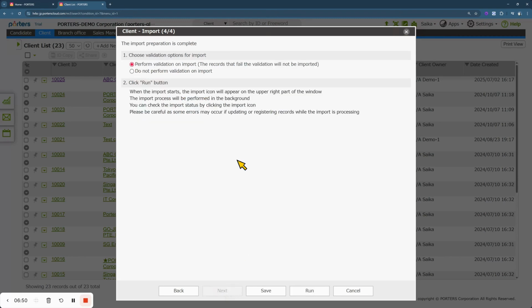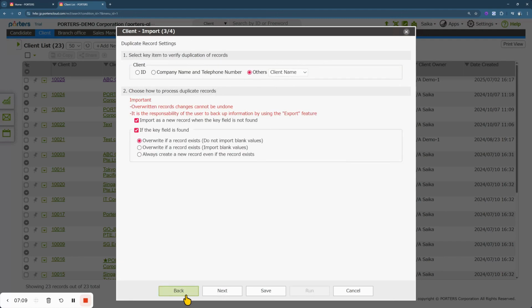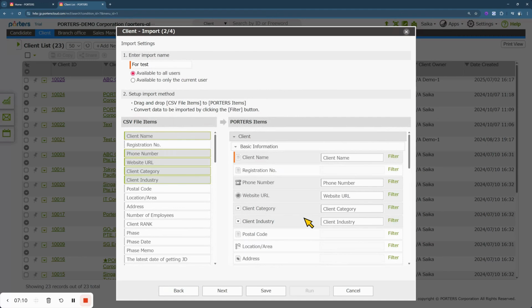Okay, let's click Next, and finally the last setting before starting to import. There are two options. First, perform validation on import. That means Porters will not create the data without mapping required items. Required items will be shown you with the red line beside the item name. Error will be like, please fill the required items.